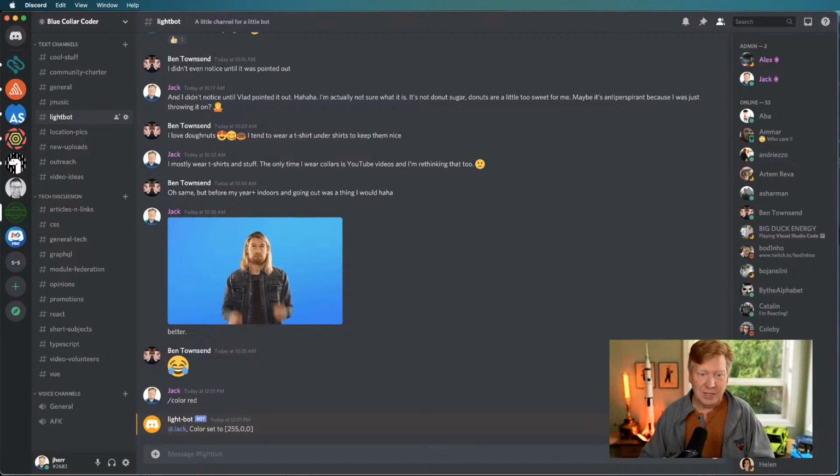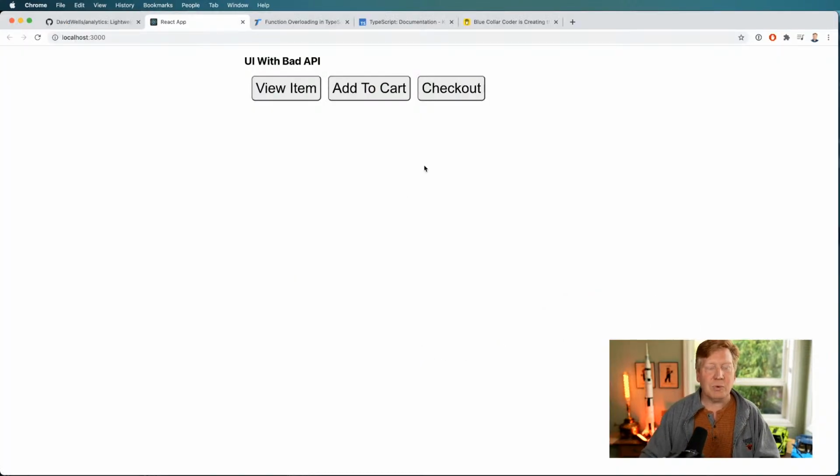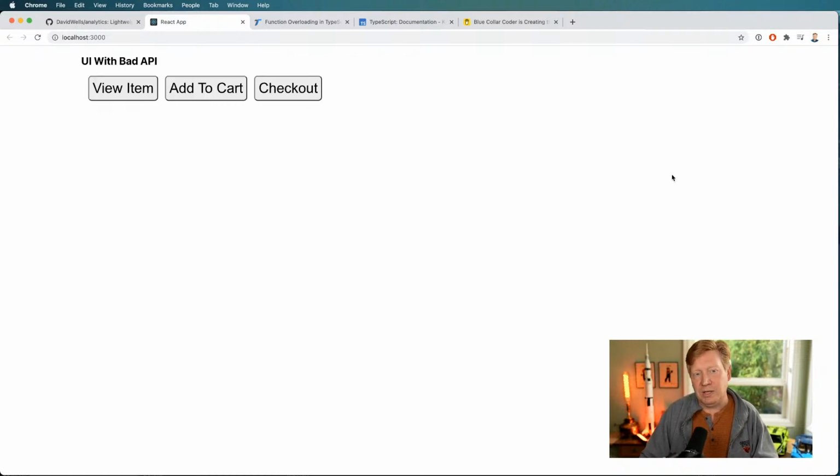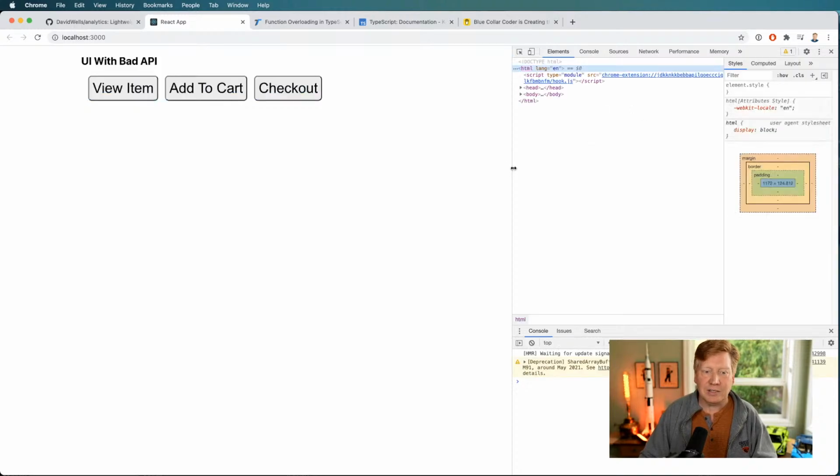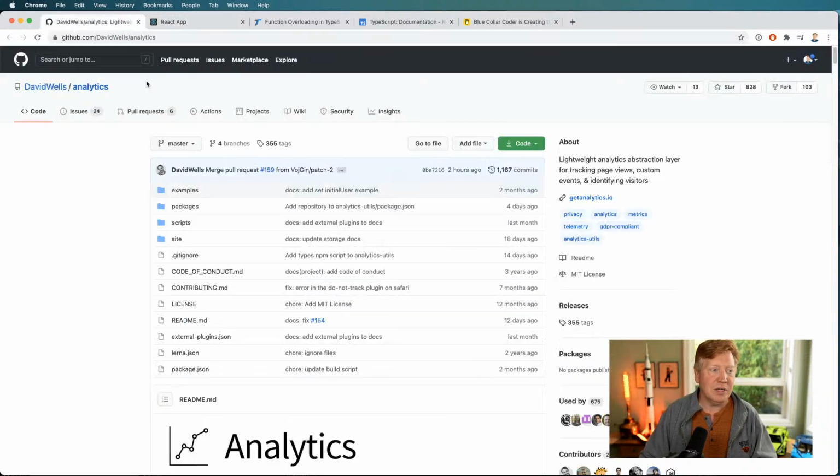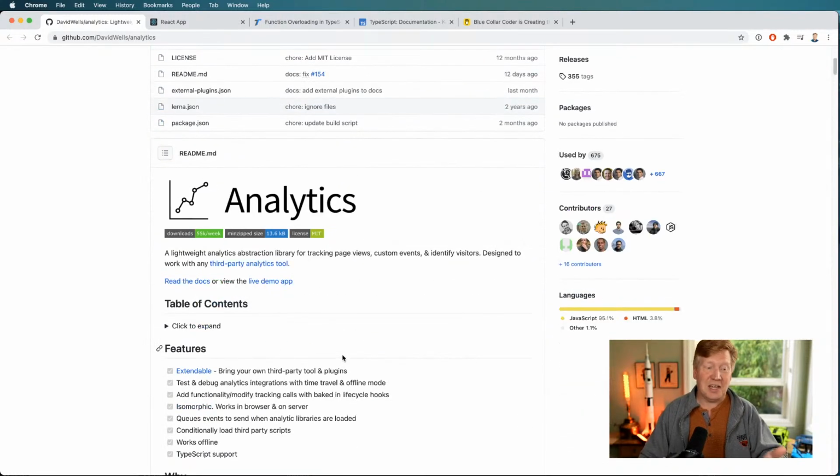So what we're going to do is start working on this little project over here. Basically we have 3 buttons, and we're going to bring up the inspector panel. One of the cool things about the analytics library that we're using for this is that it's called analytics. Nice. The guy actually was able to camp on the analytics namespace, which is awesome.